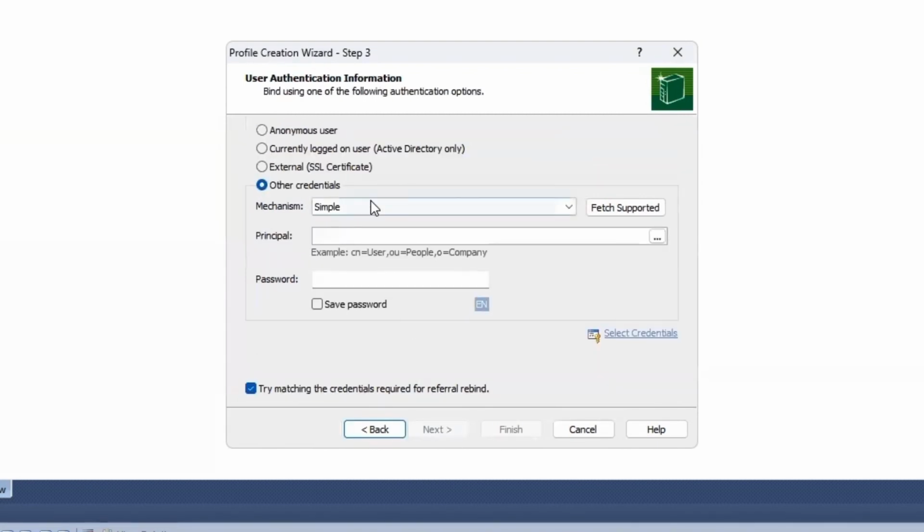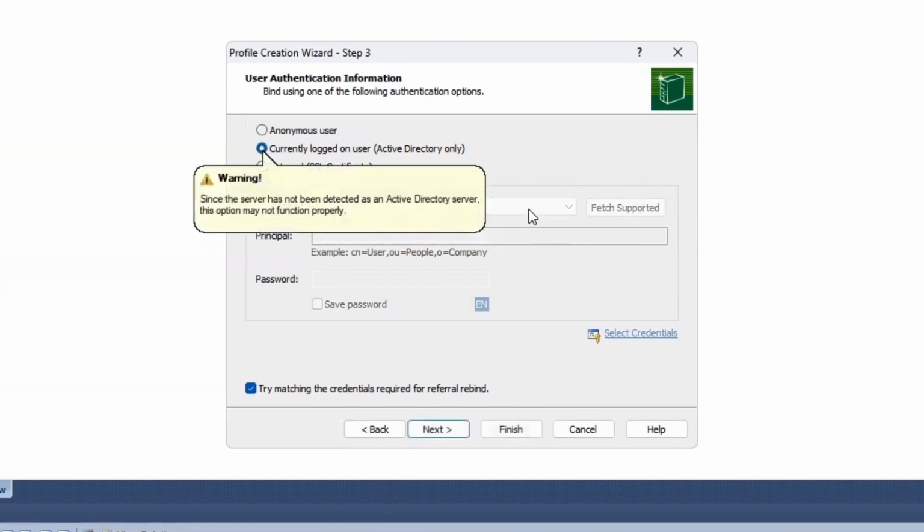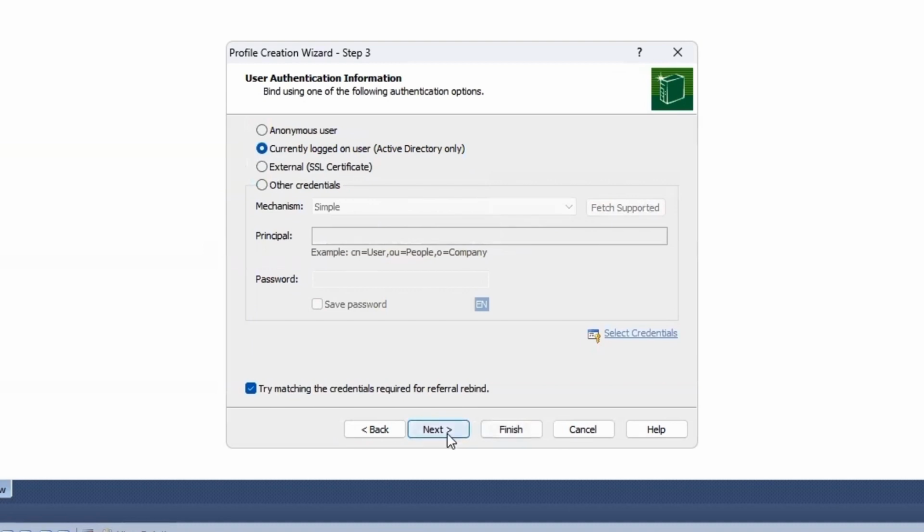So here, if you are using LDAP on your company laptop, you can just use the currently logged-in user and click next. It will automatically bind with that user ID, whatever user you use to log into your laptop. It will connect to the LDAP with that user, and you are good to go.